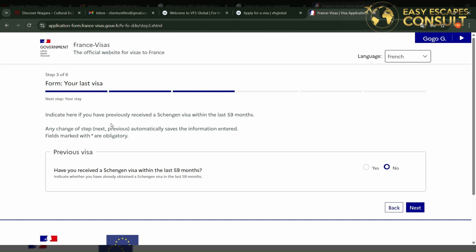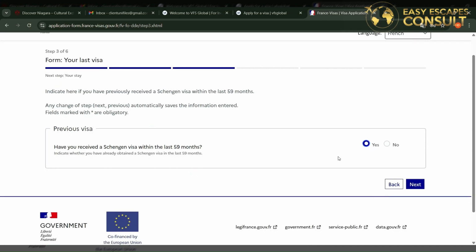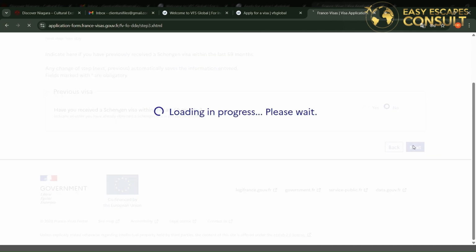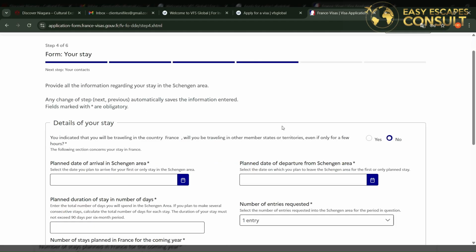It indicates here if you have previously received a Schengen visa within the last 59 months. So if you have been approved for a Schengen visa before, you can just click yes, then you provide information there. If you click yes, they are going to give you the opportunity to put in the valid form, when you received that visa, and when the visa will expire. If no, just click no, then you click on next.